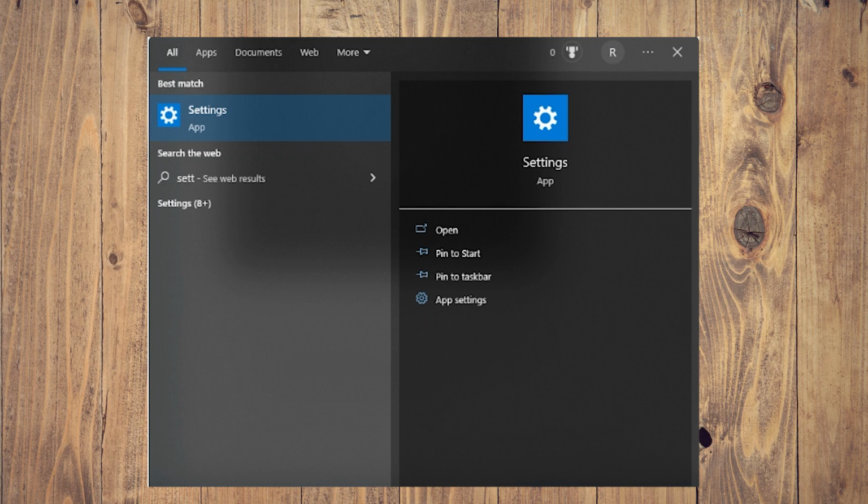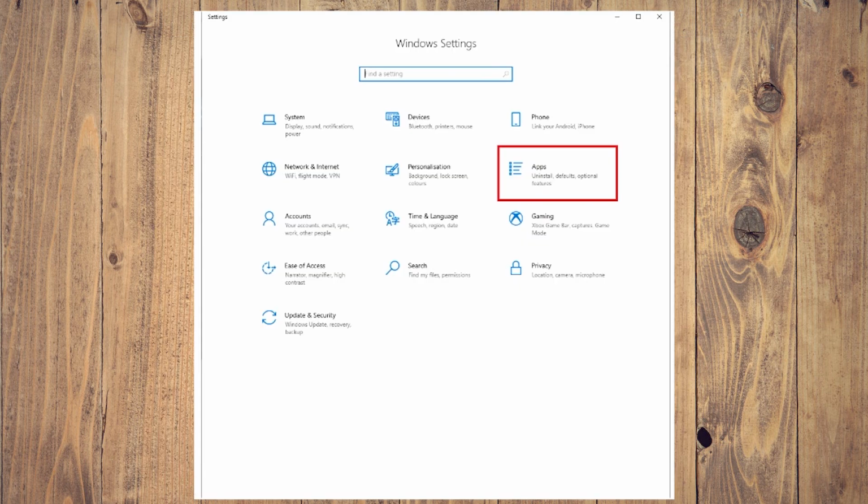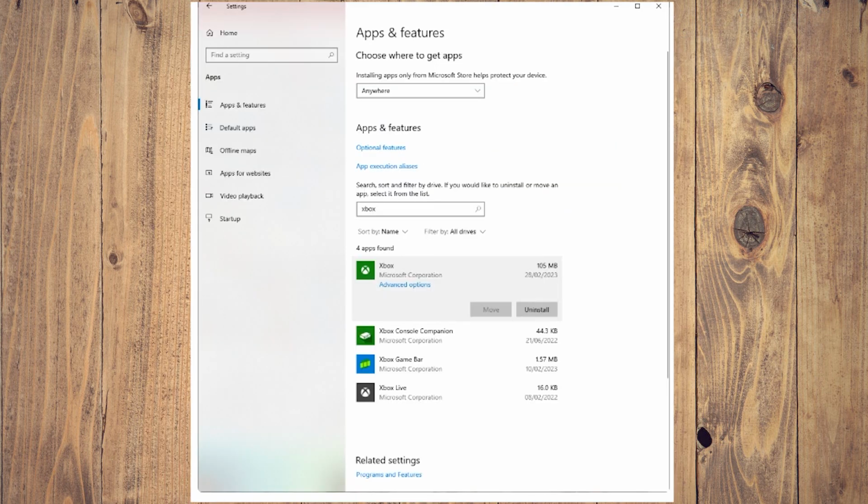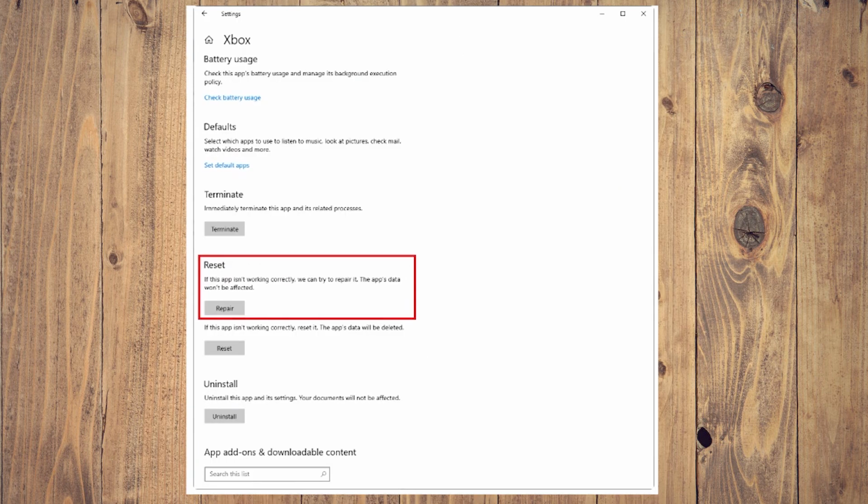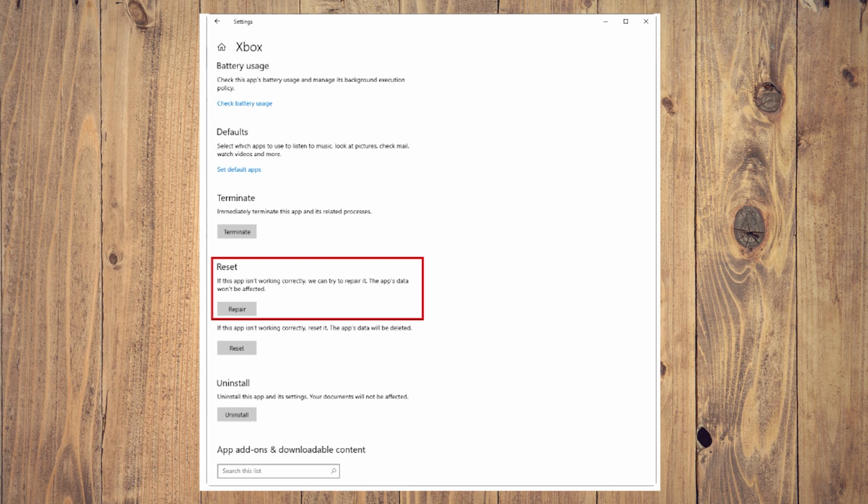So the first step is go to your Windows settings, then go to apps, then search for the Xbox app, and then click on the Xbox app. Click on advanced options, scroll down, and then click on reset or repair. After that, close and repair the Xbox app and then reopen it. And yeah, that's pretty much it.